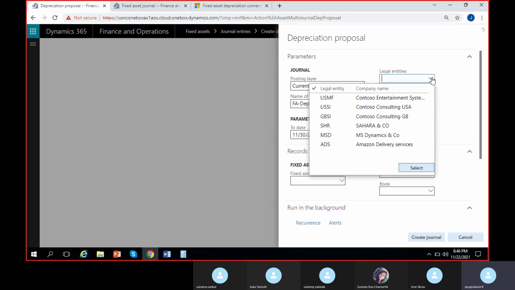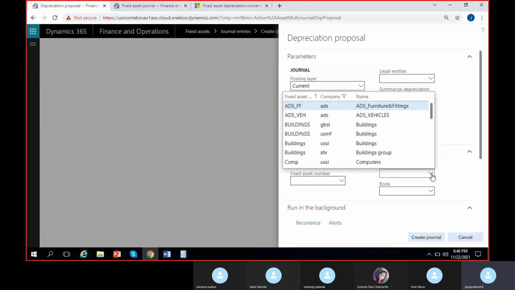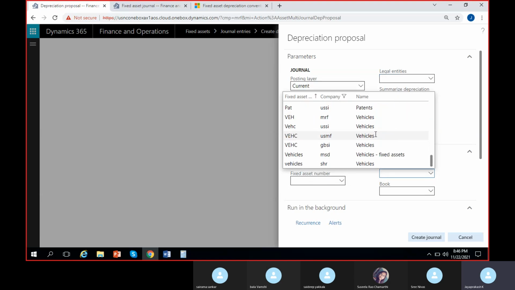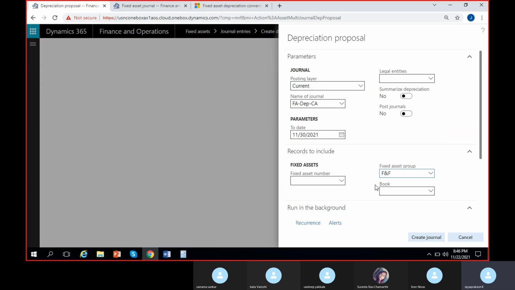Then what else can we do? Where is MRF here? We can't see MRF here as well. Some issue with this. Let me select vehicles MRF here. I can see, right? F and F, MRF, F and F. I can see here. F and F, MRF.